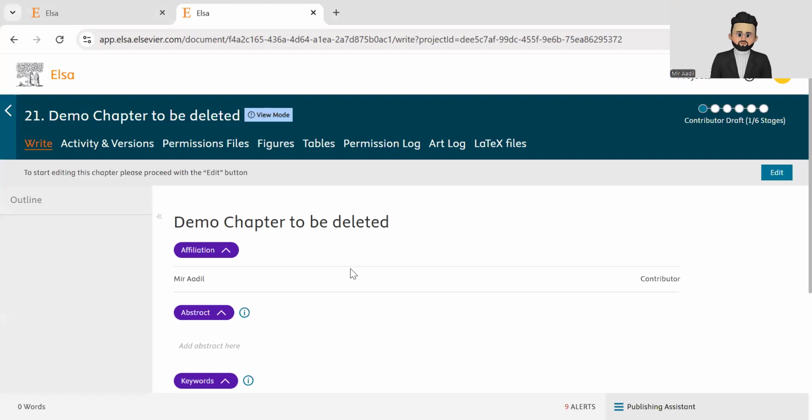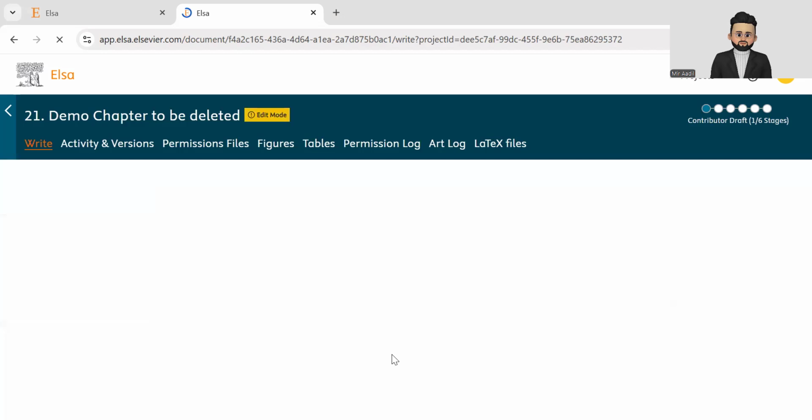Now, if I go into this particular chapter, this is a blank chapter right now. I just created it. We go to the edit option. These are the very basic setups. And after that, I have an editorial here that I can use.